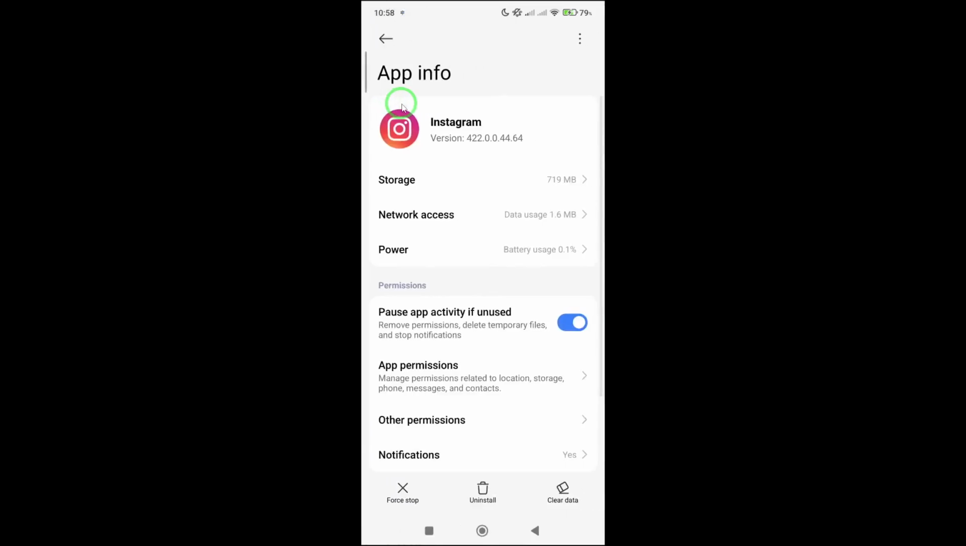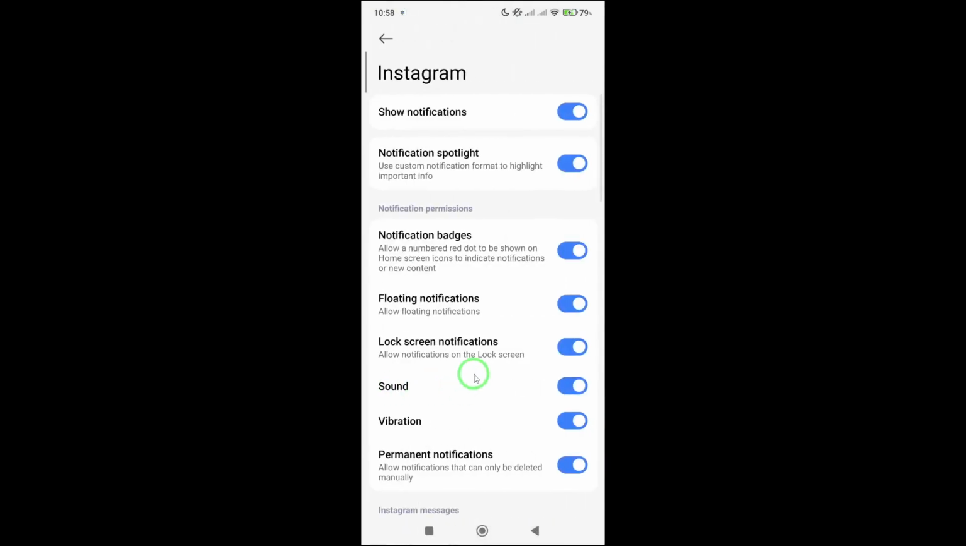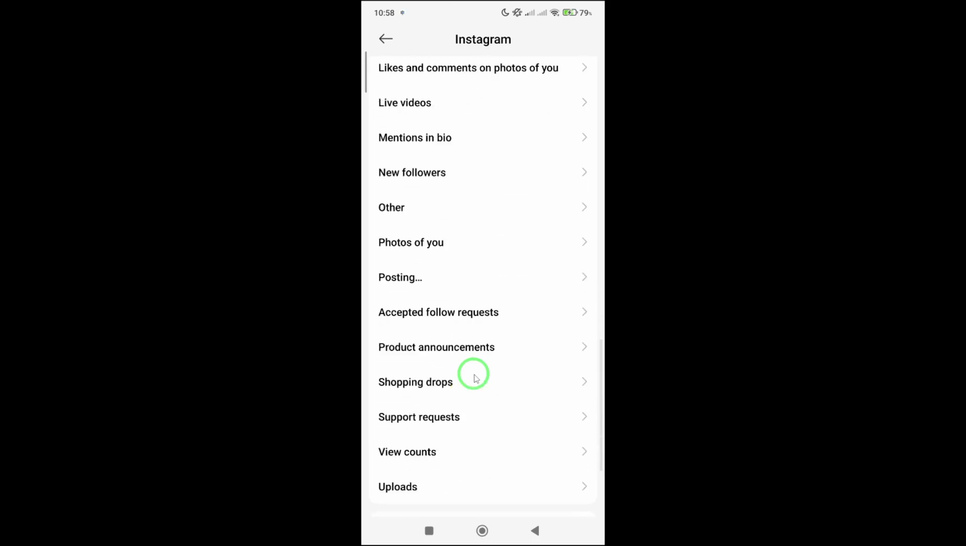Next, find Instagram in that list and tap on it. This will take you to the app's info page where you can control different permissions, storage, and notification preferences. Now, tap on notifications. This section is where you'll see all the different types of alerts Instagram can send, like messages, likes, comments, and request notifications.